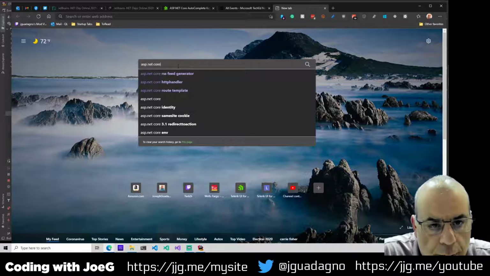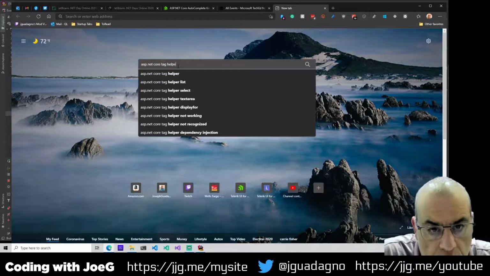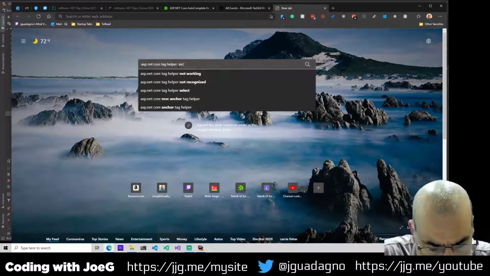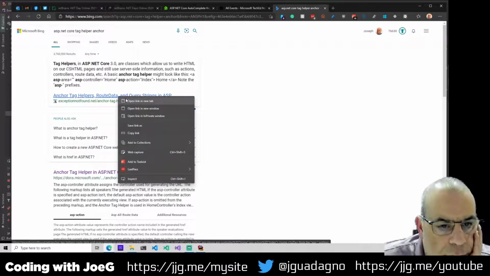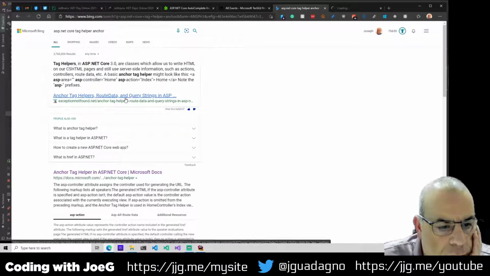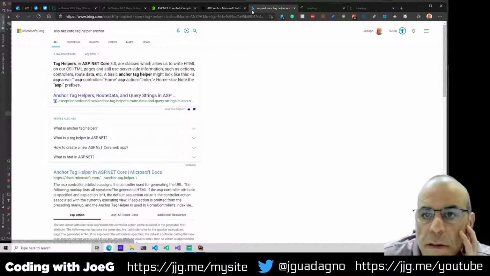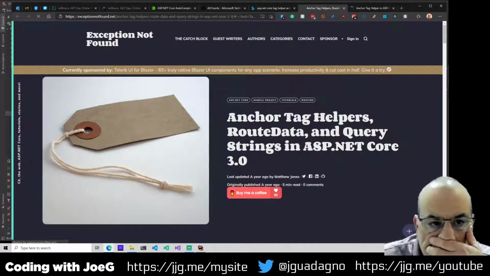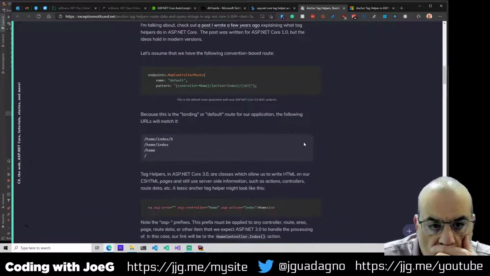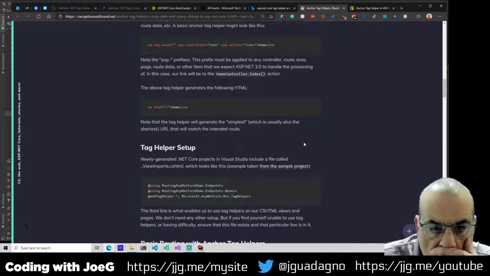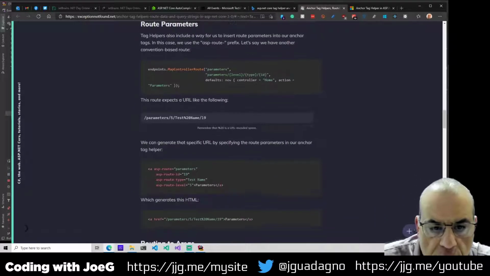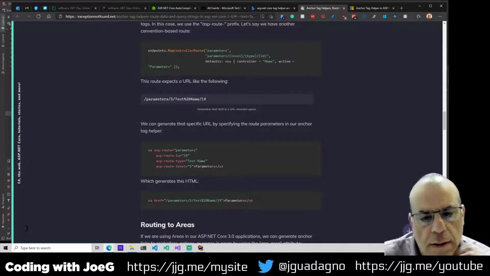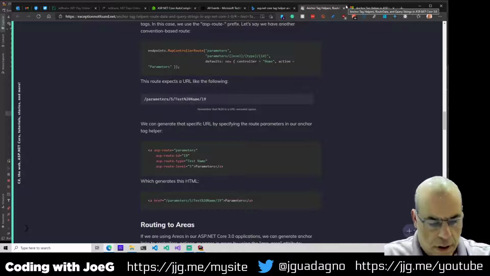ASP.NET Core Tag Helper. This has it. I know that page has it. Already got route parameters. Oh, it is route ID. That should work. Let's go and try it out.